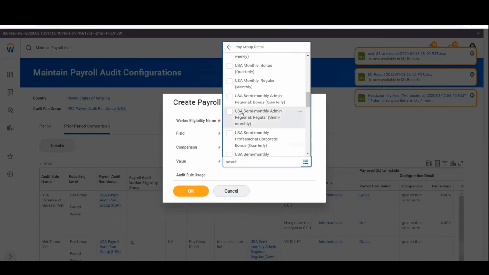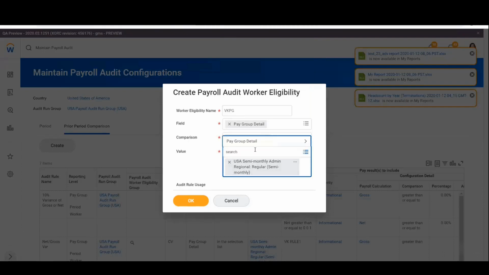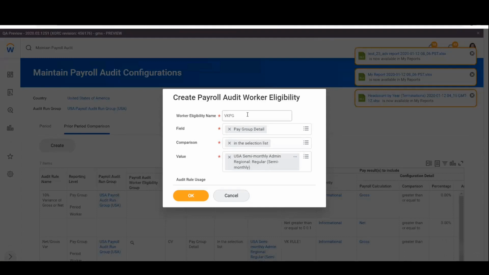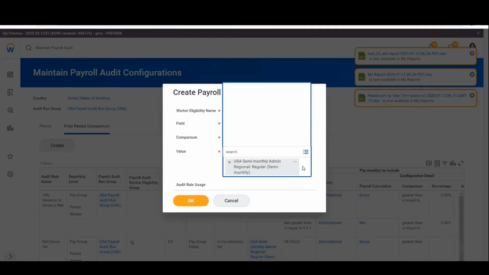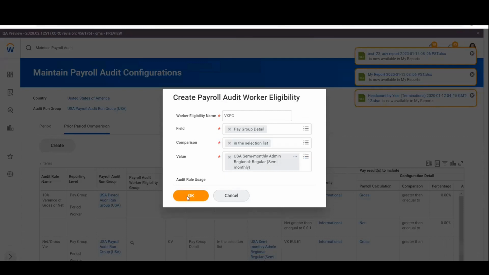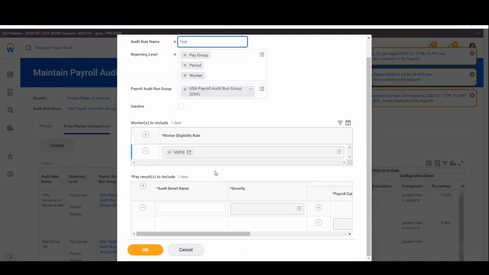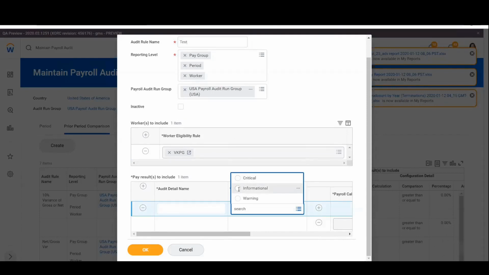So in this way, Vaibhav, all those three reports in the payroll dashboard will work on this worker eligibility, right? Yes. Let me just add this VKPG. Okay, this is fine. So this is the eligibility. Eligibility is only for that particular semi-monthly, and severity I'm just putting as informational. Sometimes it could be warning or critical also.